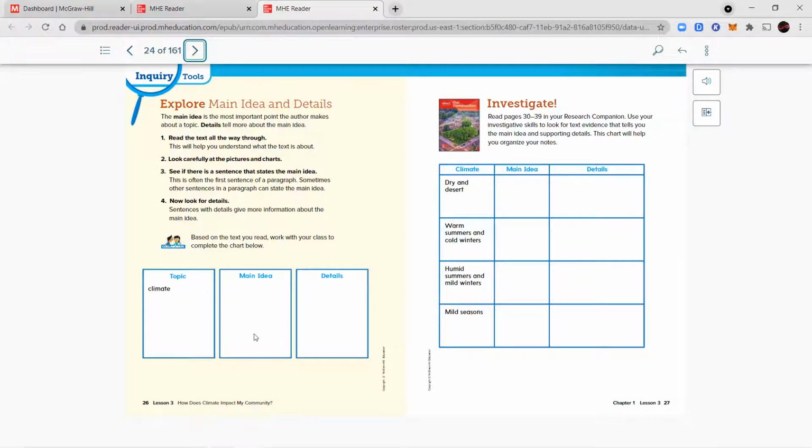So you're going to put in your main idea, and then you're going to put in additional details from those previous pages that we read. Now for pages 30 to 39 in your textbook, you're going to need to read those pages in order to complete your graphic organizer here on page 37 in your workbook.